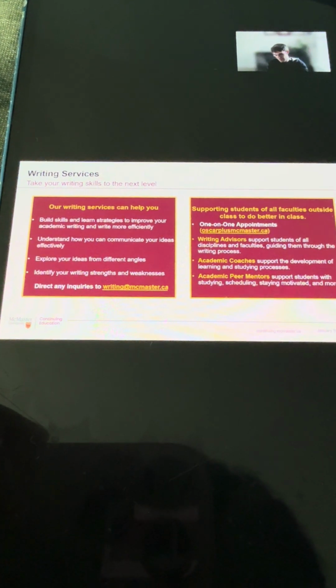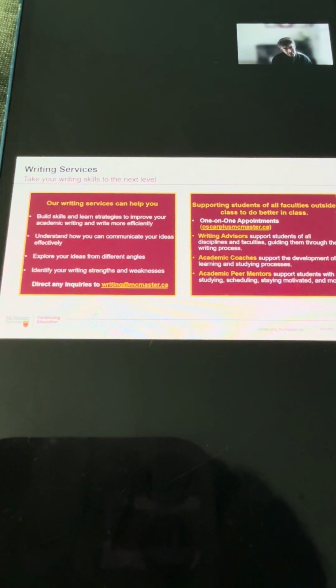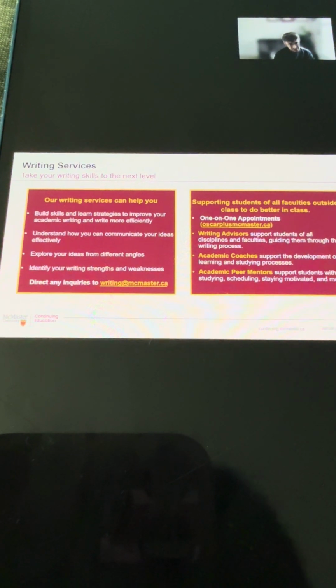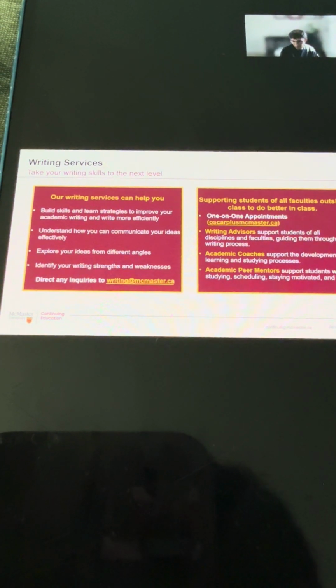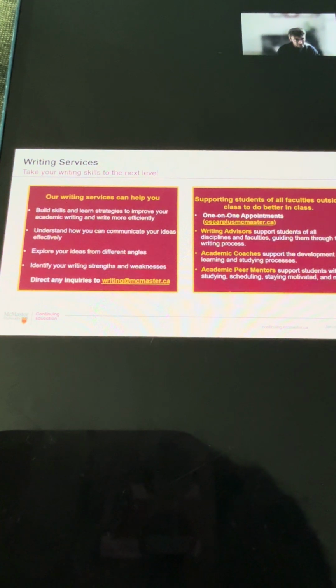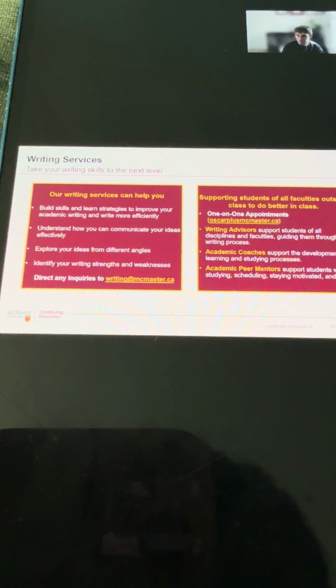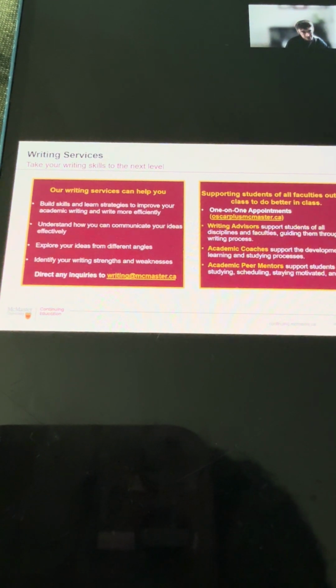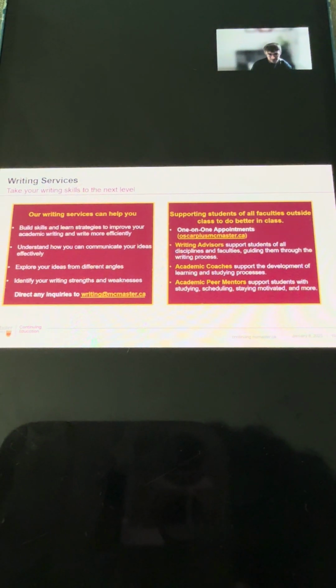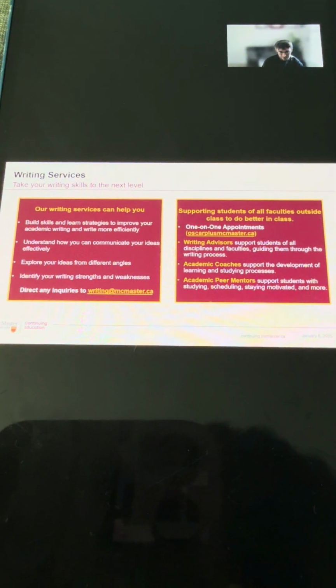As I mentioned, I oversee the writing support at McMaster across the university, and this includes writing services for McMaster continuing education students. Primarily this comes in the form of one-on-one appointments. You can see here on the right-hand side of the slide, we have a link to oscarplusmcmaster.ca. This is the appointment booking platform you would use to book a one-on-one appointment with a writing advisor.